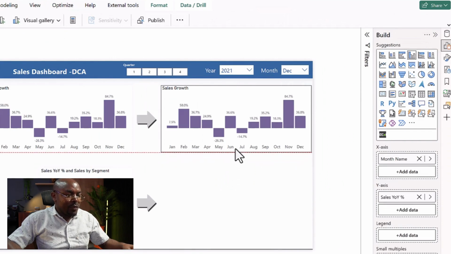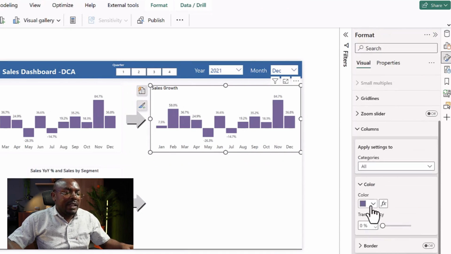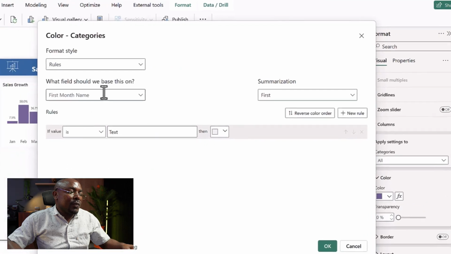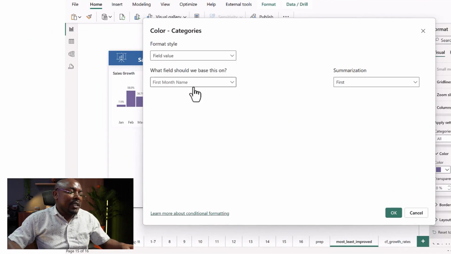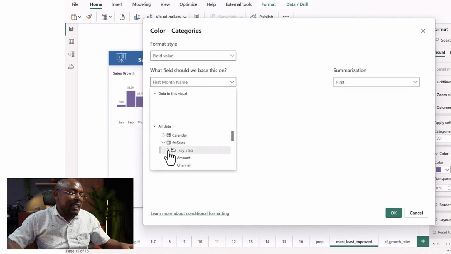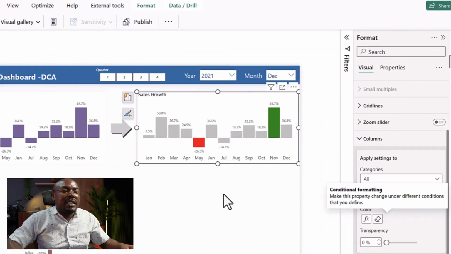What we need to do is to apply the conditional formatting now on the bars. If I go back to the formatting options here, look for the columns under color, we click effects. Instead of rules, we have a measure and therefore we shall use field value. In this case, the value is coming from that measure we've just created. It's called highest versus lowest. If I select that and press OK, you can see from this chart that we immediately can tell what is the month with the highest value and what is the month with the lowest value in terms of the growth rate compared to the previous year.